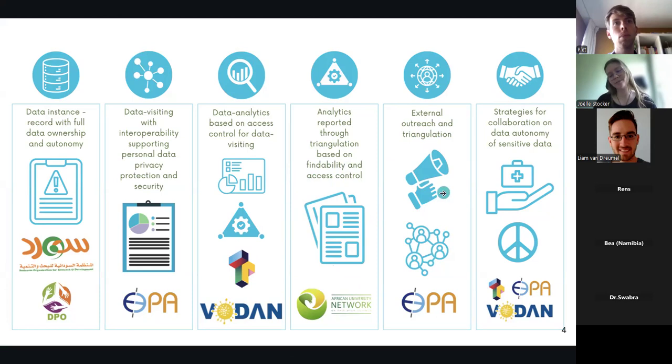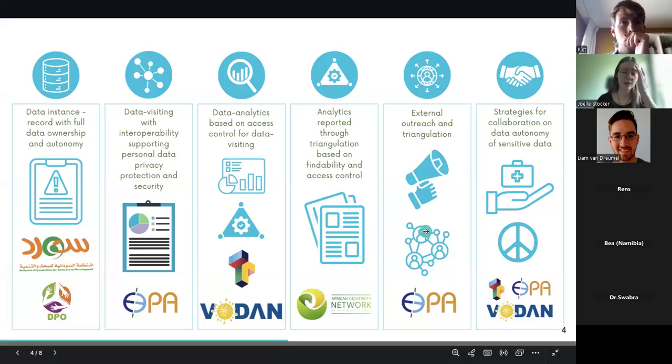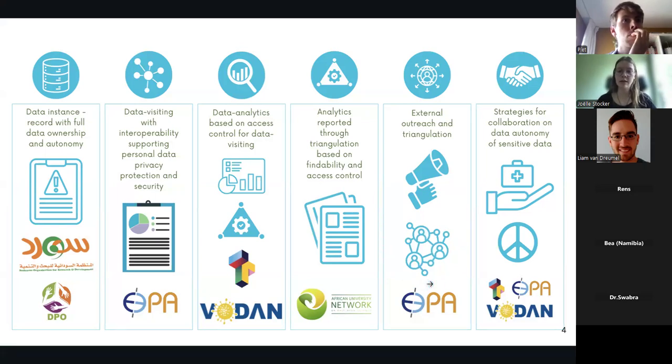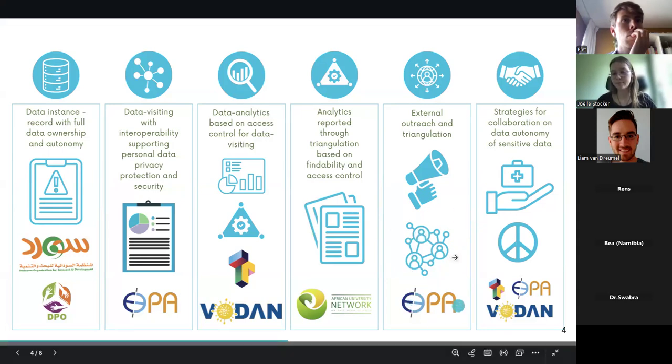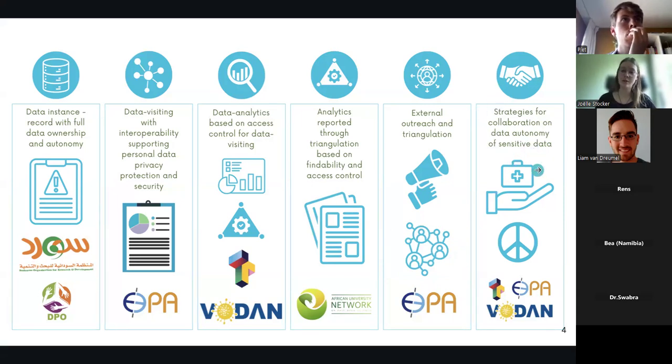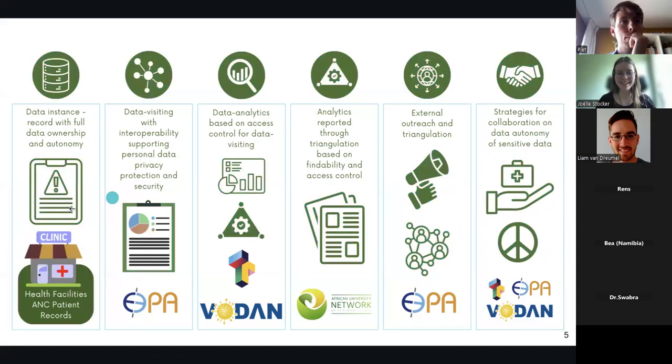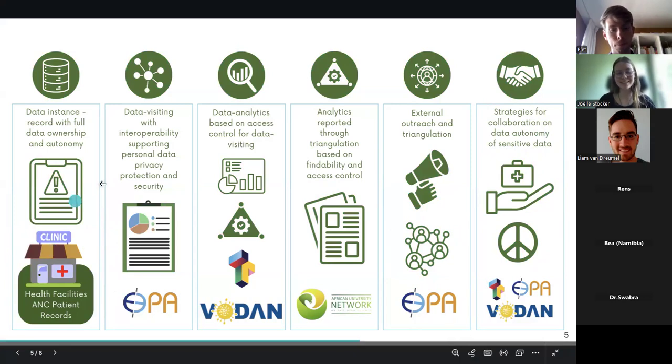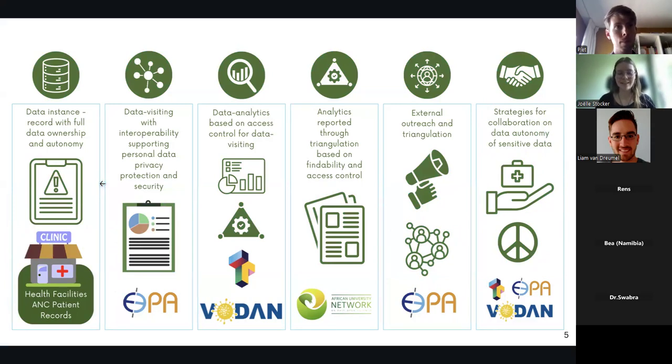And then from there, we get to external outreach and triangulation, so advocacy, but also creating new networks, reaching out to other people that are working on similar things, because now you're able to really show what you're doing and thereby create collaborations with others. And as I mentioned, you have strategies for collaboration on data autonomy of sensitive data, and that links to treatment and also peace building. This is the same slide, but showing that it can also be done for clinics. It's not just for humanitarian situations.